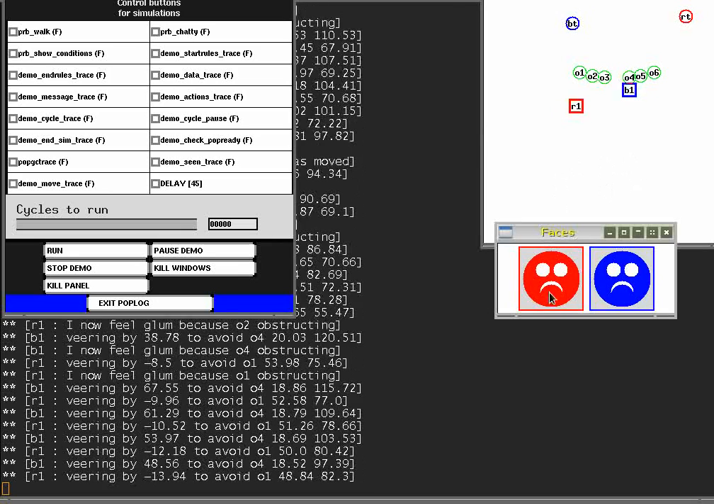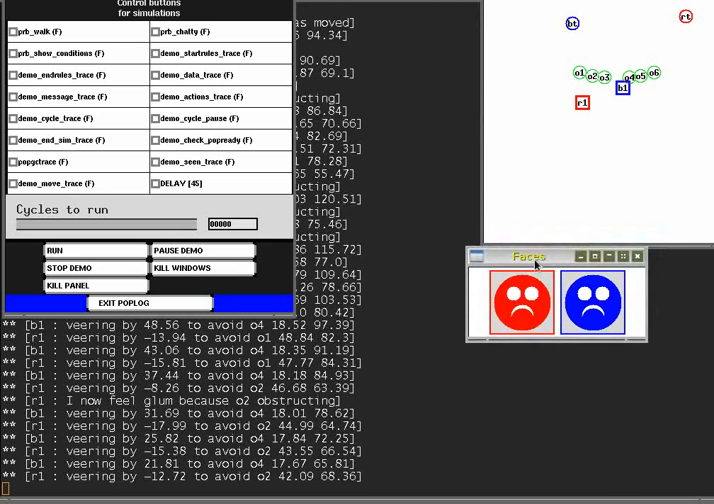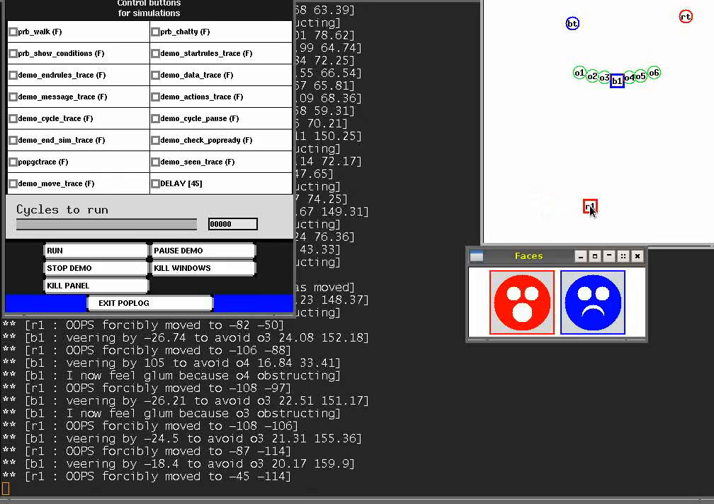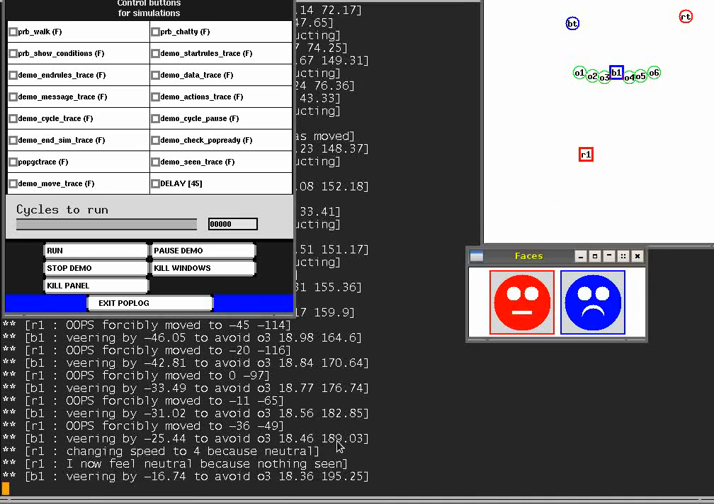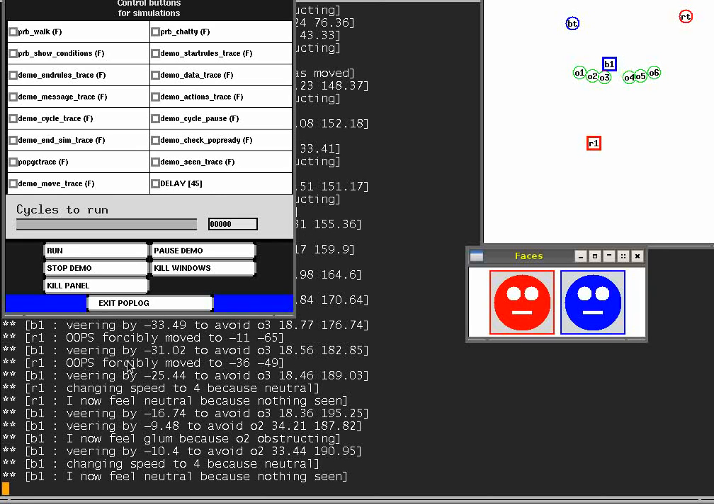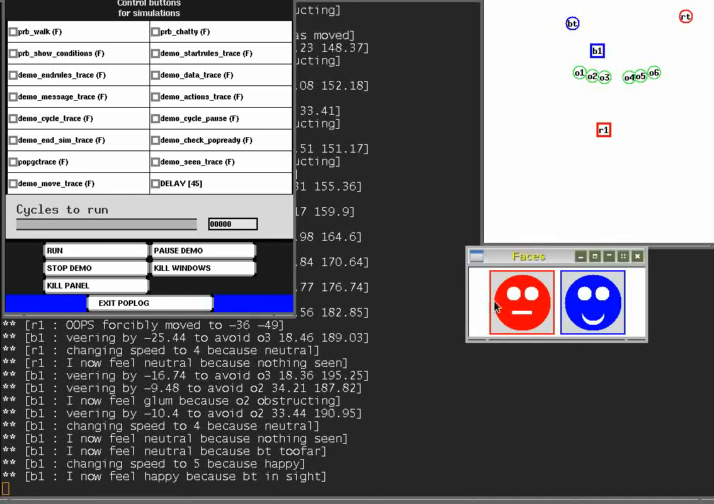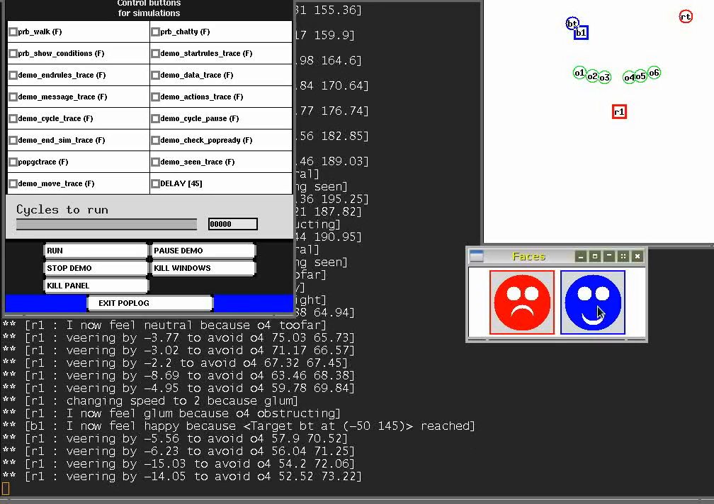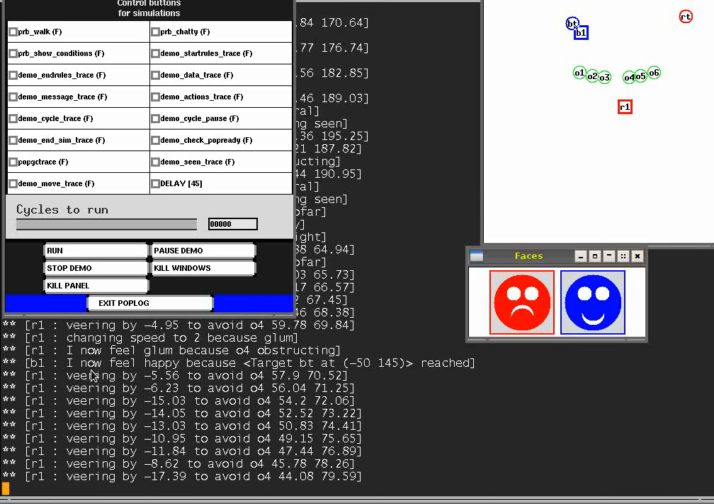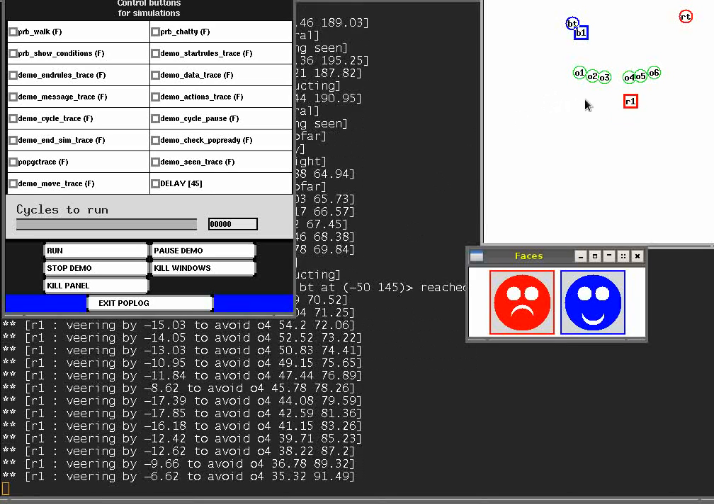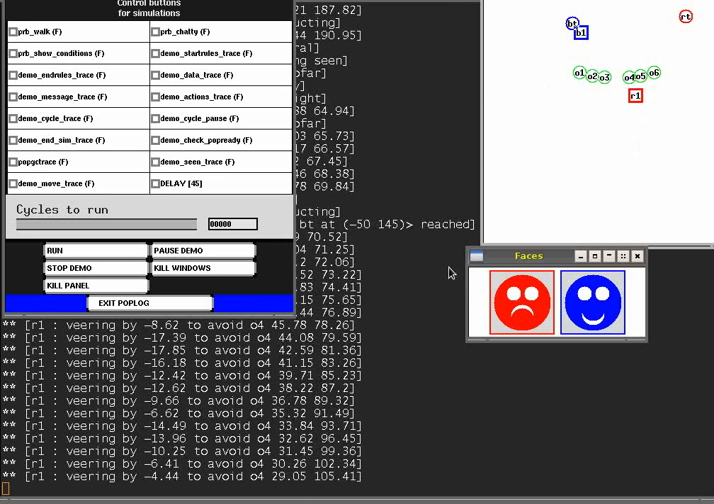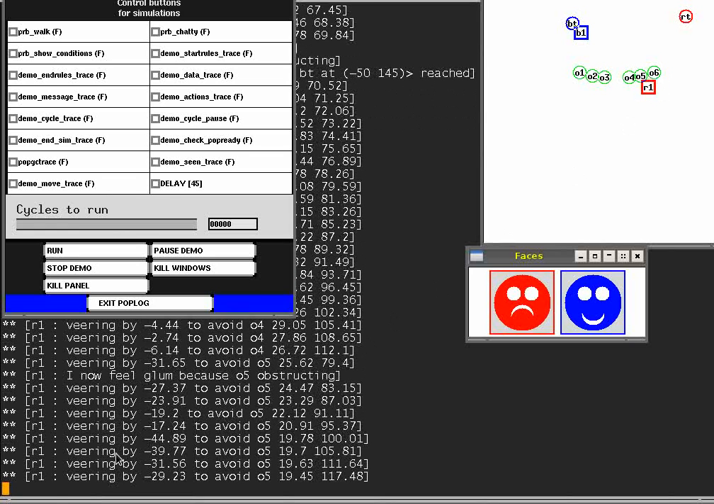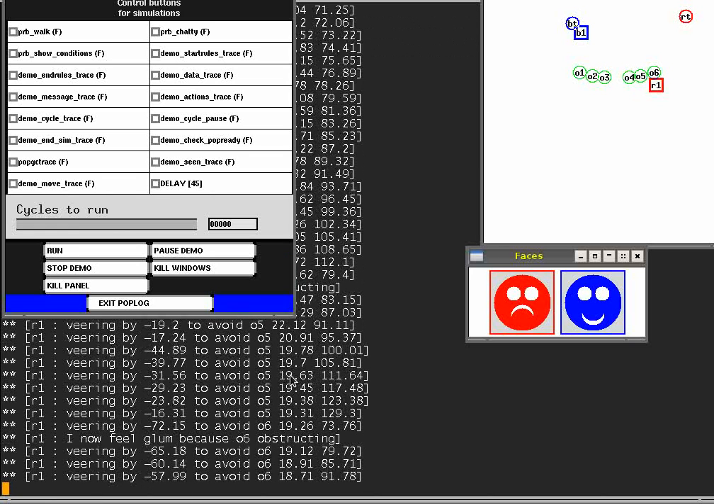And they can have states, which are shown in these faces. I'm going to move the red agent. While I'm moving it, it gets surprised, and it shows its state there, and it said, "Oops, forcibly moved," and that's why it showed it was surprised. The blue agent is now getting close to its target, and it's very happy because it can see that, and it says, "I now feel happy because target, etc." The red agent is glum, as shown here, because it's got these obstacles, and it's veering. It says it's glum because of the things that are obstructing.